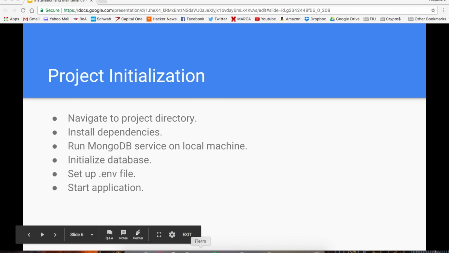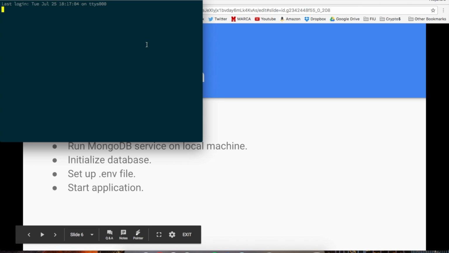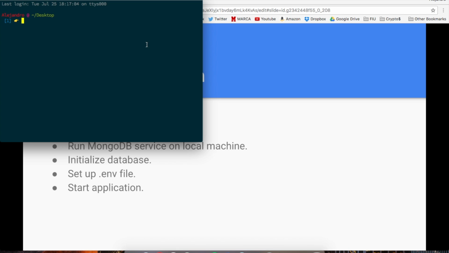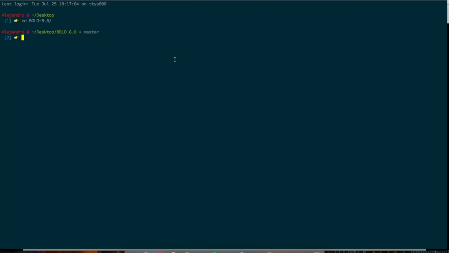So we'll go to the terminal. And again, if you're on Windows, you would use the PowerShell. I'm already on my desktop, and I'm going to navigate to the folder that we cloned from GitHub, Bolo 8.0. And in order to install the dependencies, let me make this bigger so you can see everything. We're going to run the command npm install. This command will install all the packages that the app needs to run. So that's the first thing that we need to do. I'm going to go ahead and do that.